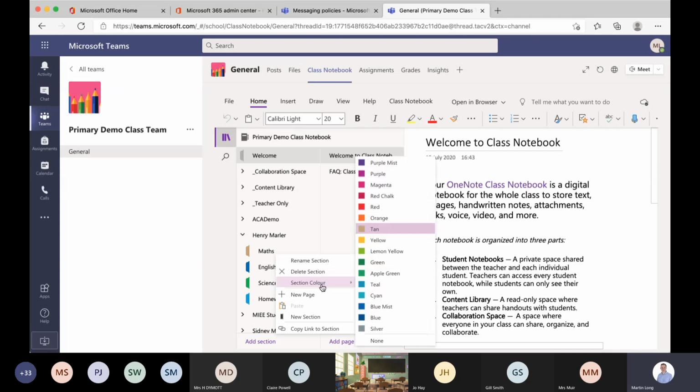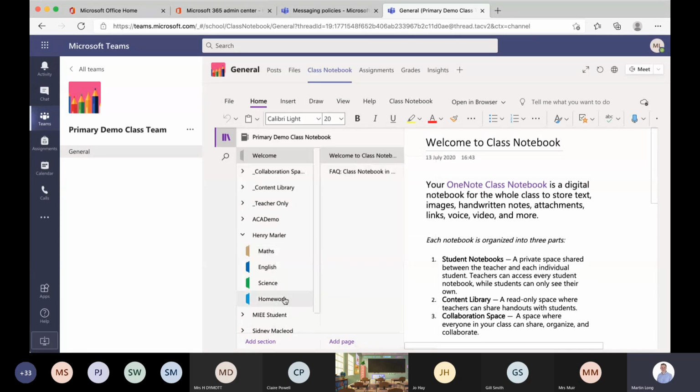So if you want them to look different colors and so forth, and you can drag these around and reorder them as well. So you've got some control over that.